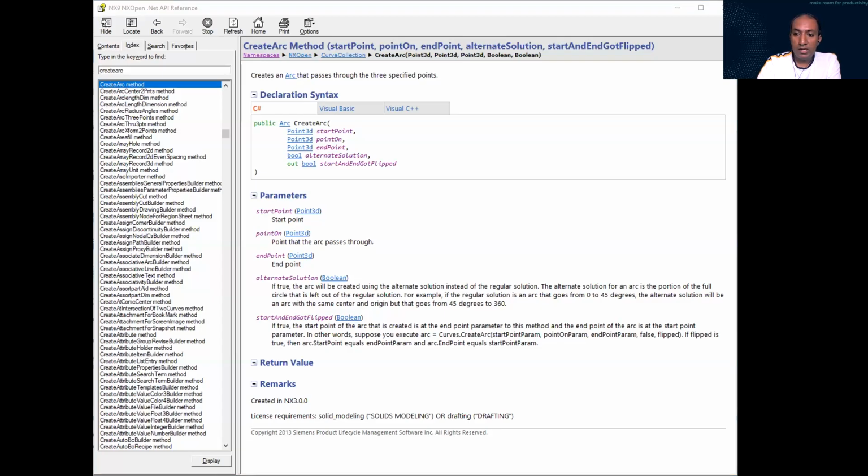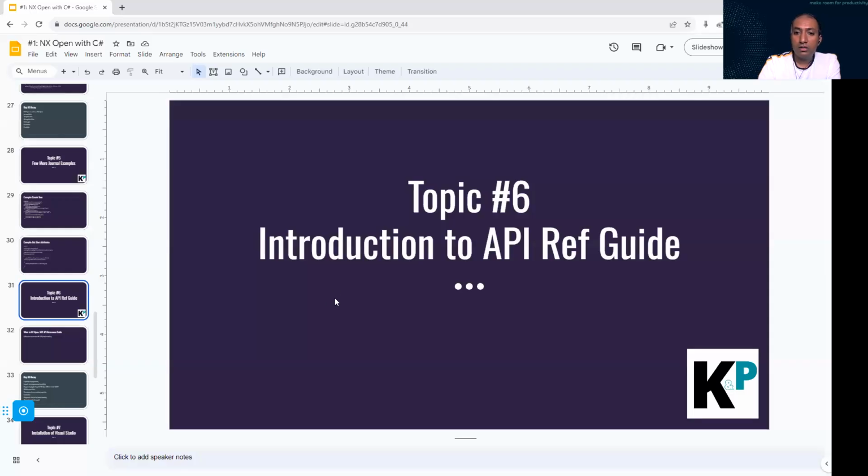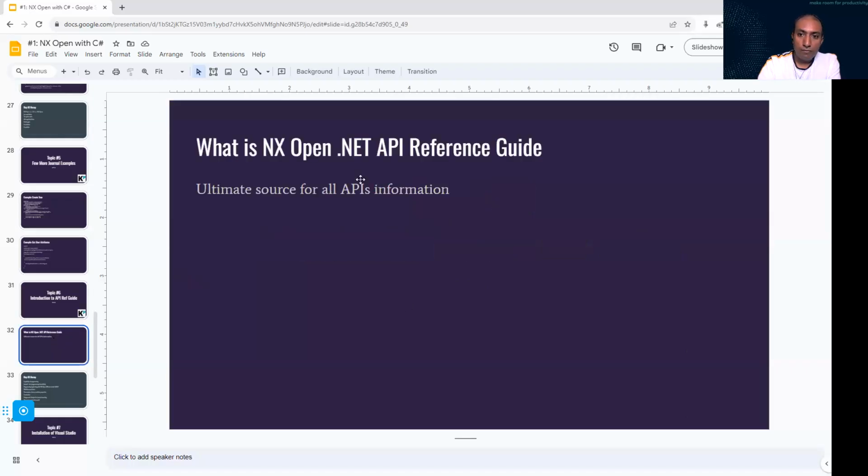Now I think we are done with this topic as well, the topic on introduction to the API reference guide. So we have seen this is going to be the ultimate source for API information.